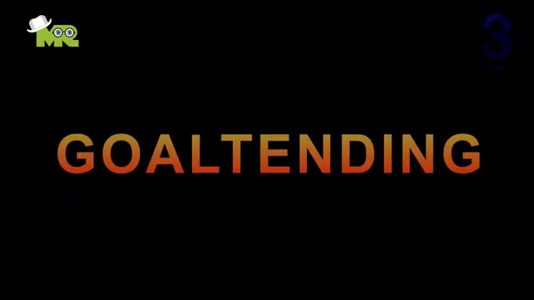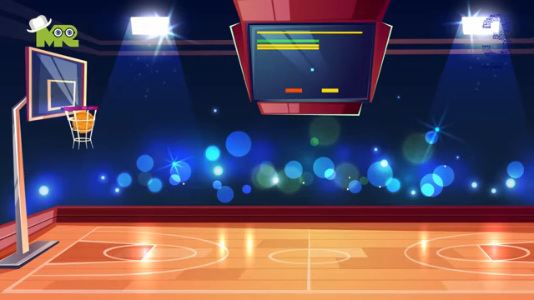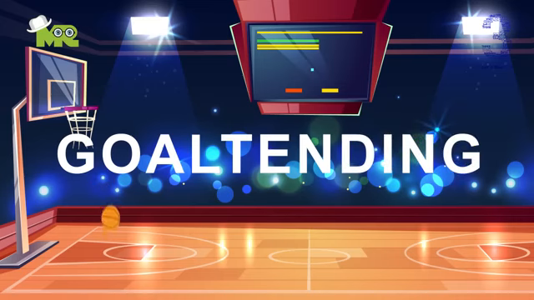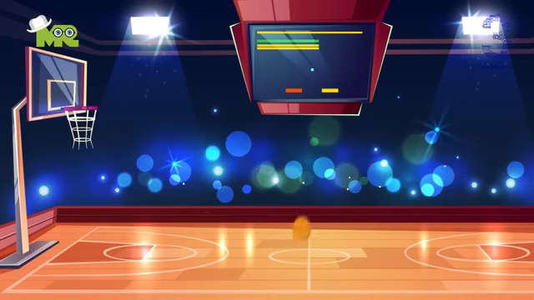Goaltending. No player can touch the basketball while it's traveling downward towards the basket, or if it's on the rim. This is called goaltending. After each successful basket, the ball is then turned over to the opposition.